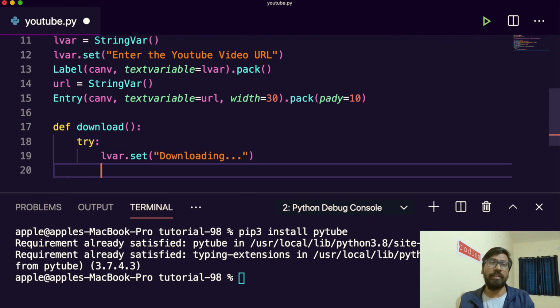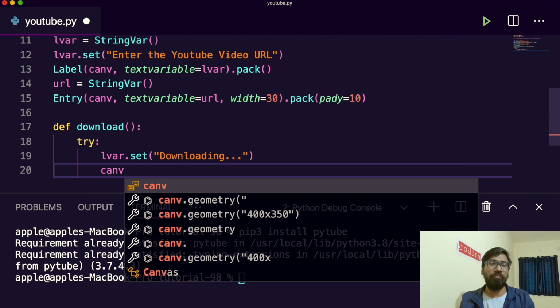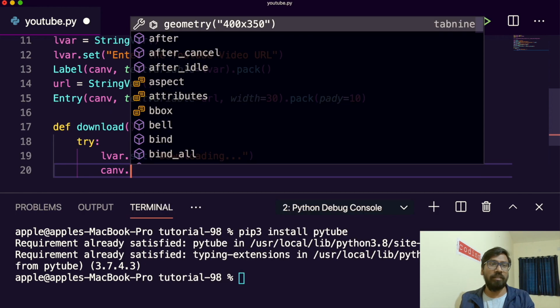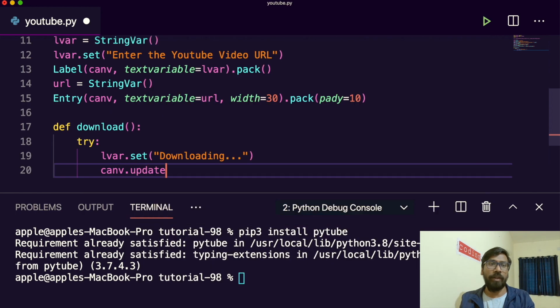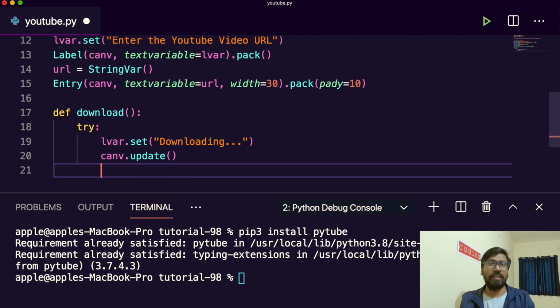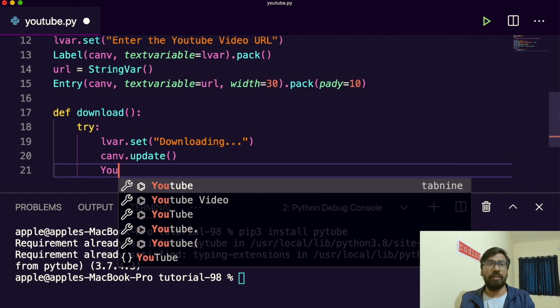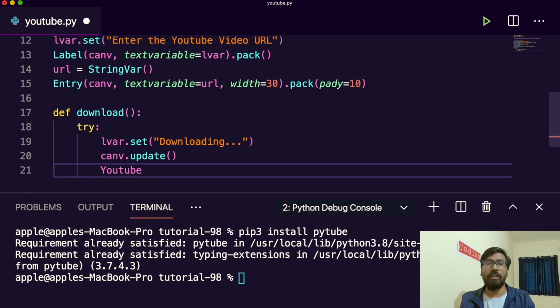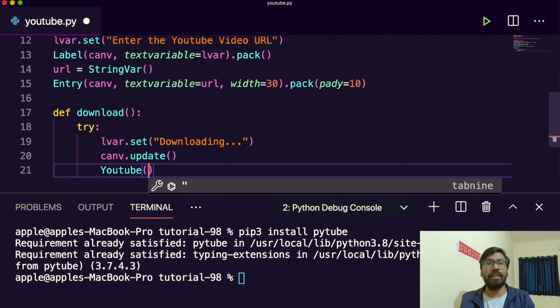So that's why it will change the text. So canva.update. Now we have changed the text of the first label, whatever we have taken. So that's why we have taken the variable. Now this line of code exactly downloads your video.